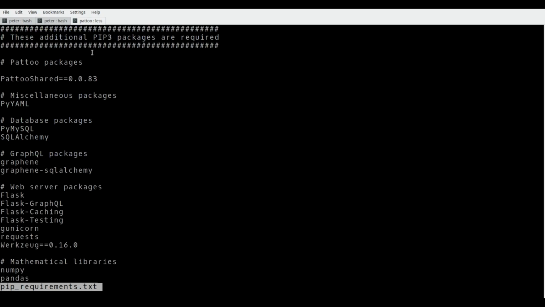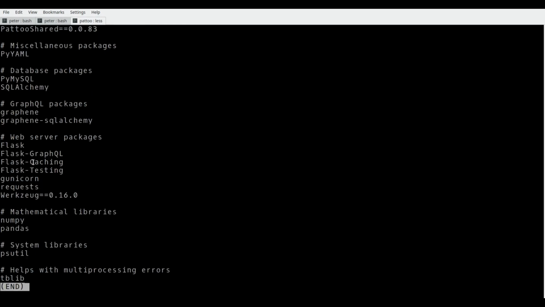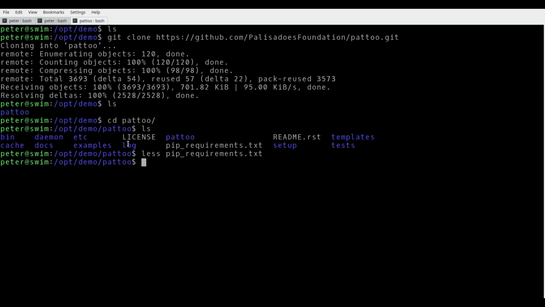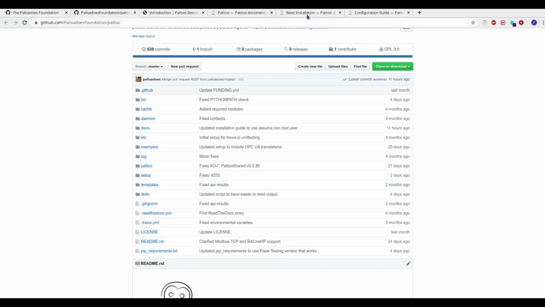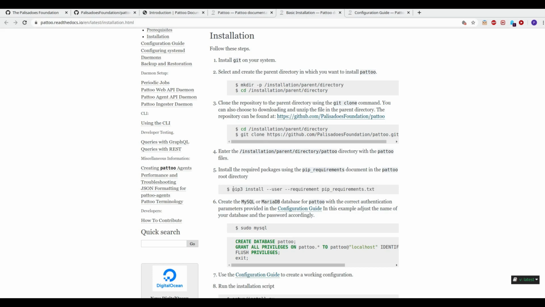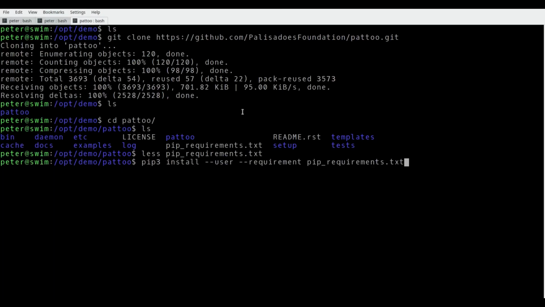And you can see this has a list of packages that we're going to be needing in order for Pattoo to be working. And so there's Pattoo shared, there's PyYAML, PyMySQL, etc. Okay, so we're going to need to install all these packages. So in order to do that, we're going to run that command that we saw previously here, pip3 install. So we don't want to use the $ sign. We just want the command itself. And so here we go.